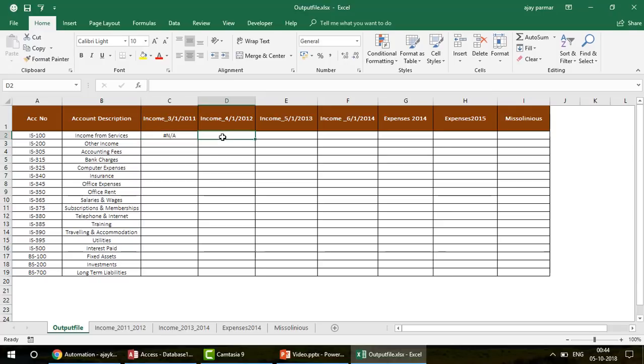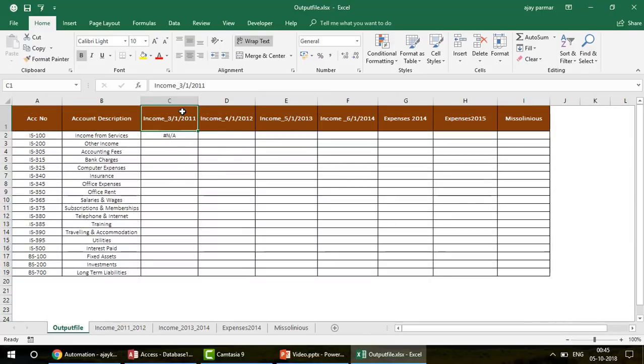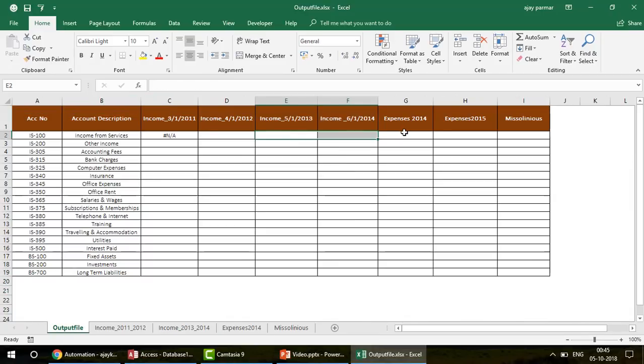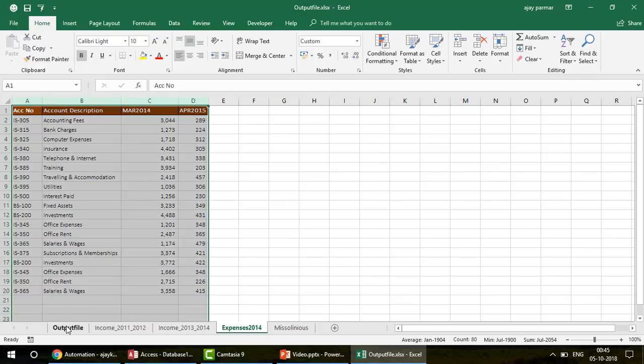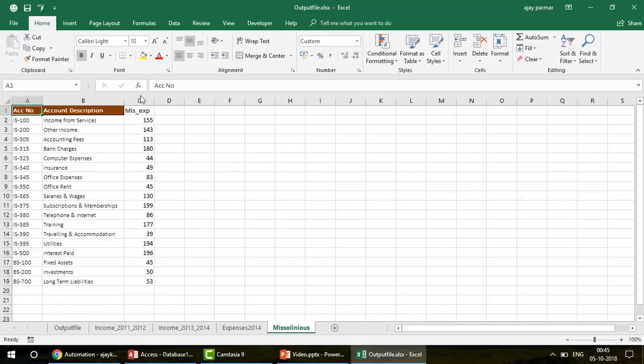In the same way you will go here and fetch this information again from this sheet. This is for the April month, so again you will use VLOOKUP, guys, right? And then these are the two columns. Now these two columns are taking the value from this sheet, so this is 2013 and 14. We have the same format, account numbers, and the data is the same for March and April, and then you again use VLOOKUP here. Then in the same way you have the expenses 2014, 2015, which we are going to capture from this sheet, right? The last one is the miscellaneous, which is going to come from this sheet.